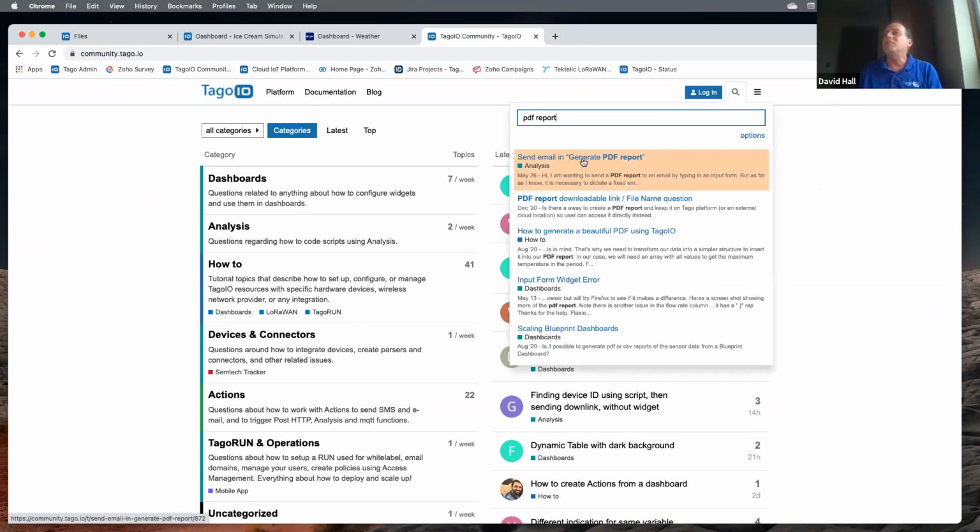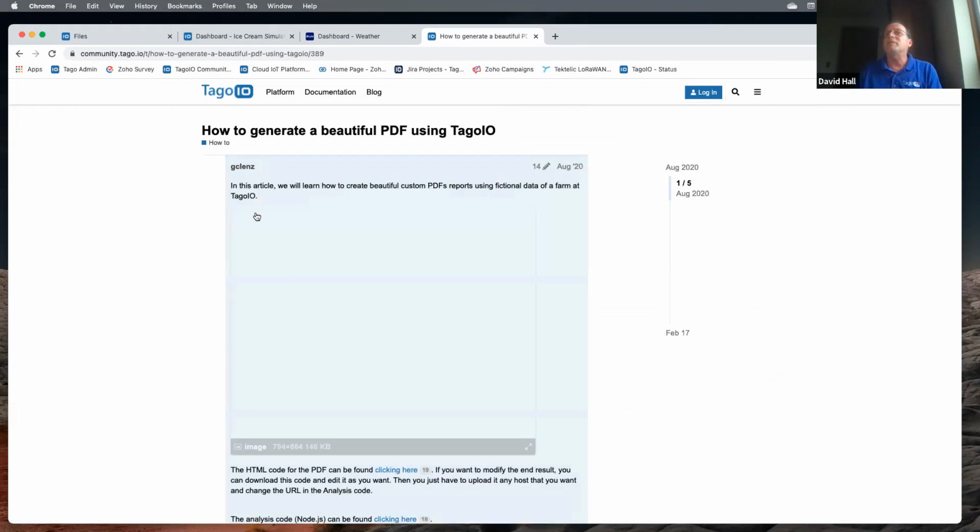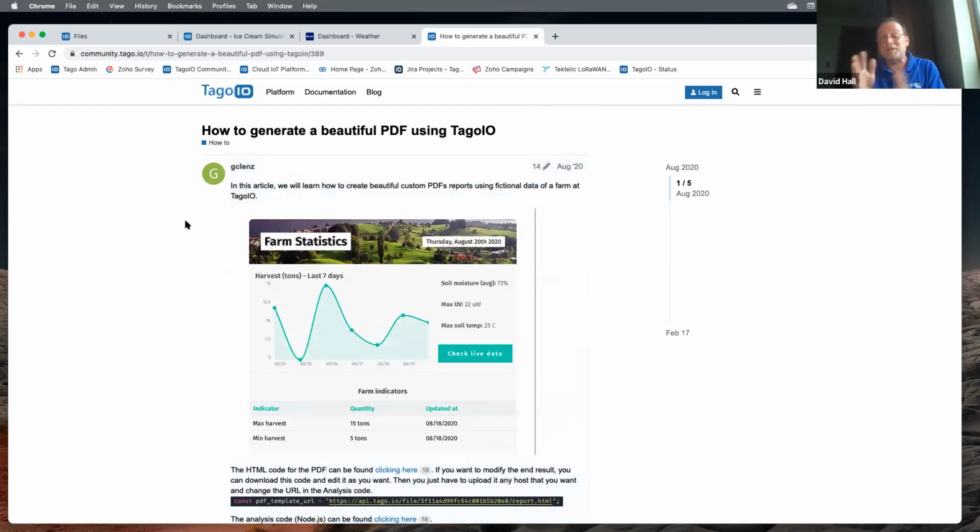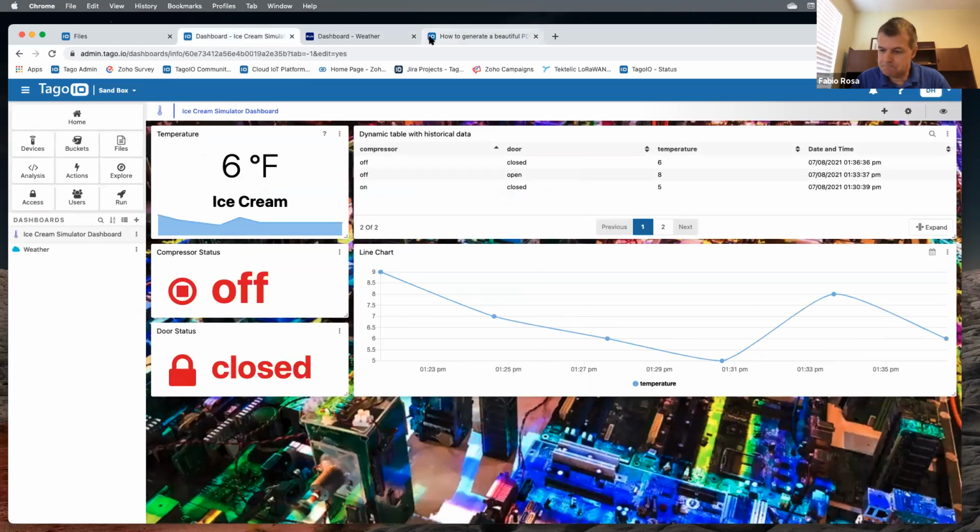Generate email PDF report, how to generate a beautiful PDF report. So all that information, we don't have enough time on this call for me to explain the entire thing, but this is going to do it for you, I promise you. Just go to the community. It'll help you out here. Okay. It's as cool as this. Yeah, you can customize the way you want.